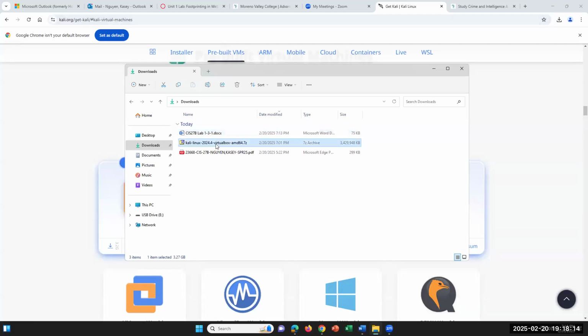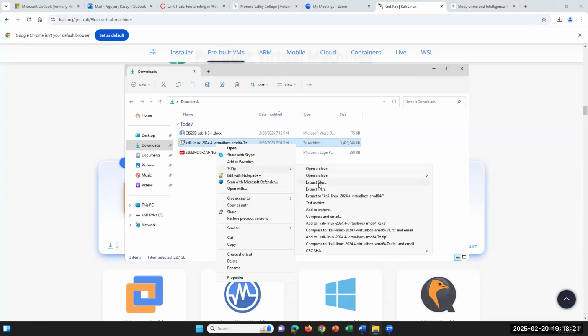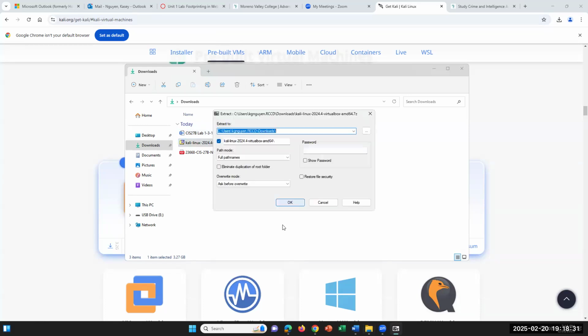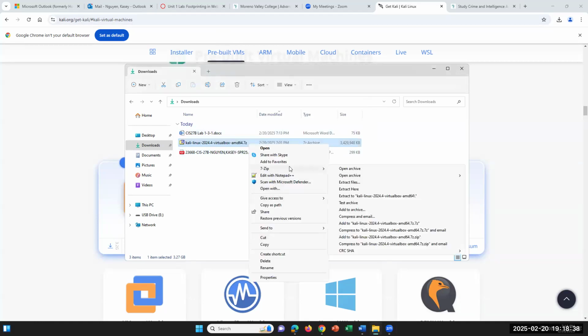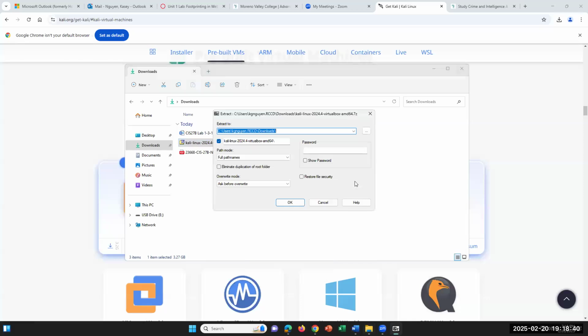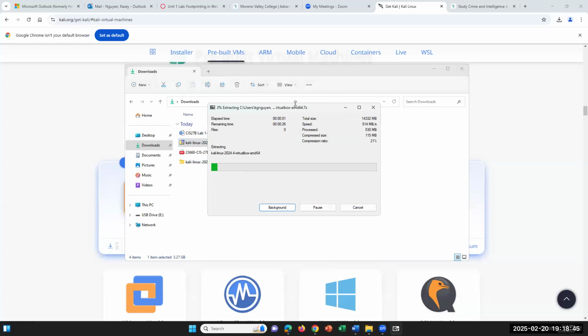So once I have it downloaded, I'm going to right click, show more options, and choose 7-Zip and extract files. Okay. If you don't have 7-Zip at home when you're doing this, you need to install 7-Zip along with the VirtualBox player. Okay. So once I right click, show more options, 7-Zip, extract files, right? It's going to pop up this window. I'm just going to click OK, and it should take only about a couple minutes to extract.